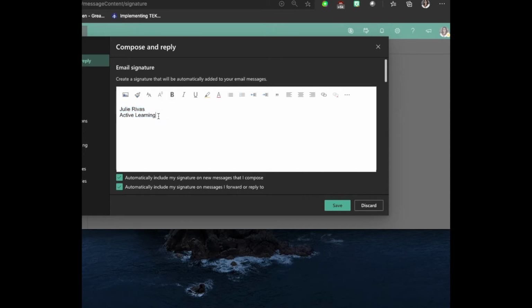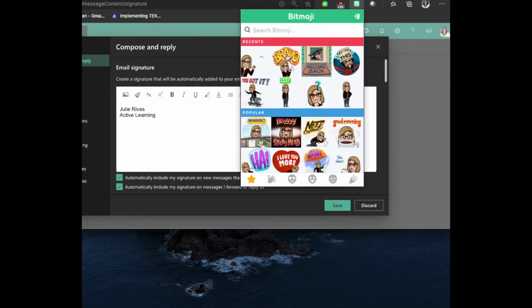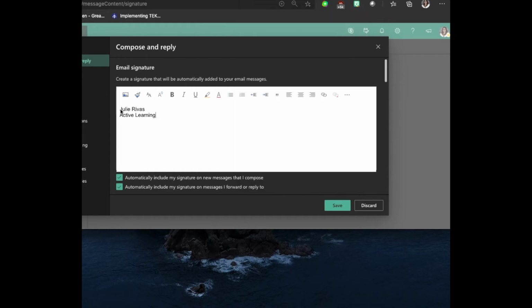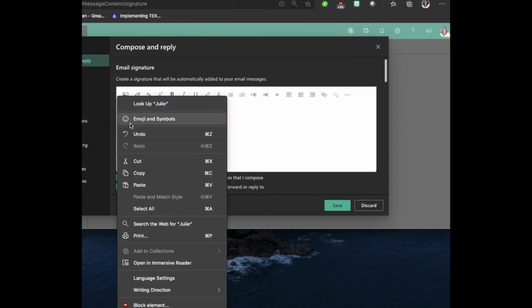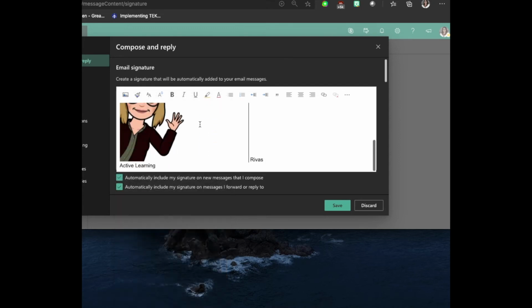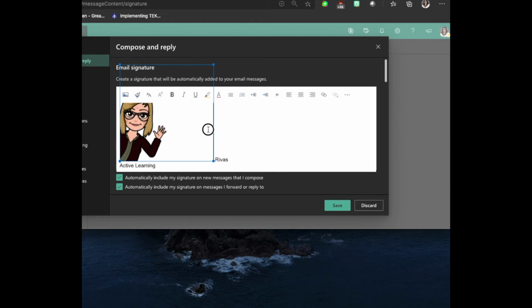If you did want to include your Bitmoji in your signature line, if you have your Bitmoji extension in your browser, you can go up in there, choose your Bitmoji, right click, copy, and you should be able to go in where you would like it to be and paste. So you might just have to click resize and then also realign where you would want your text if you wanted to include that there.